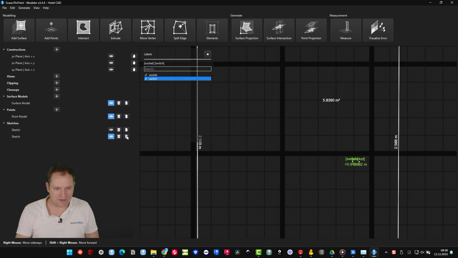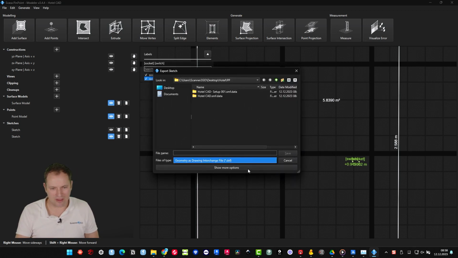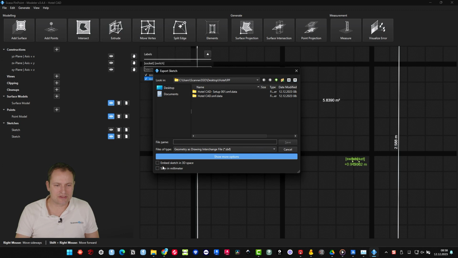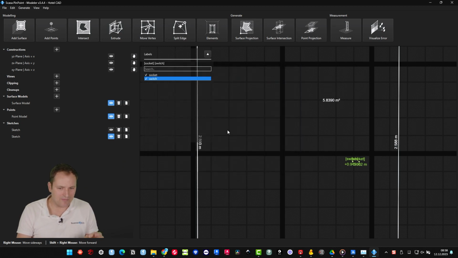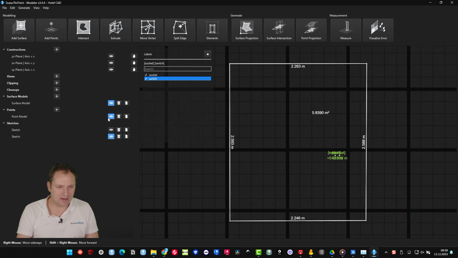So here you have the save button, and then you can choose DXF. And also there's more options, save in 3D. If you do your engineering in 3D, you can save it in 3D, and also you can use millimeter if you're working with millimeters. That's fine, okay. Same thing for the points. You can save the points, and also for the 3D model. So everything you did in Pinpoint, you can export.